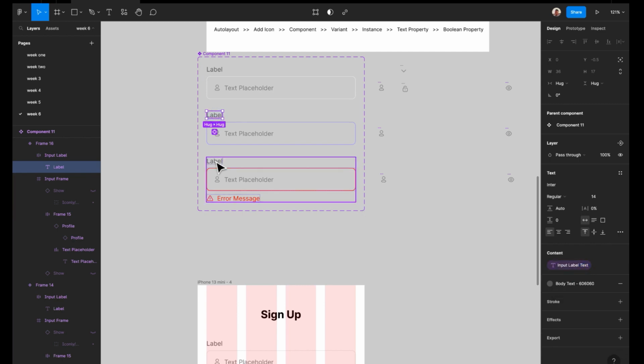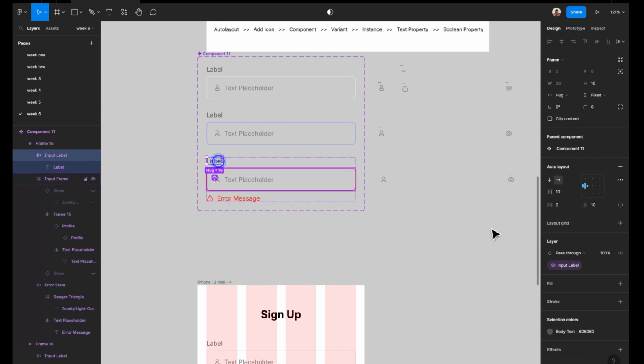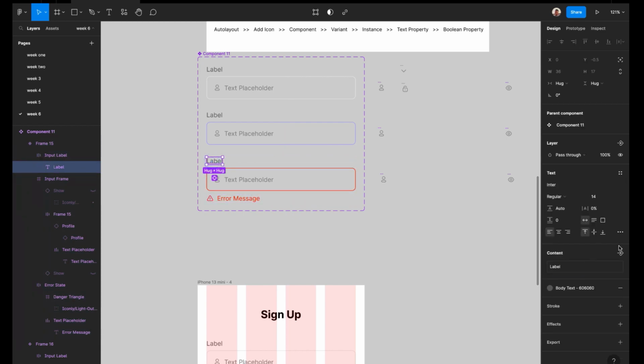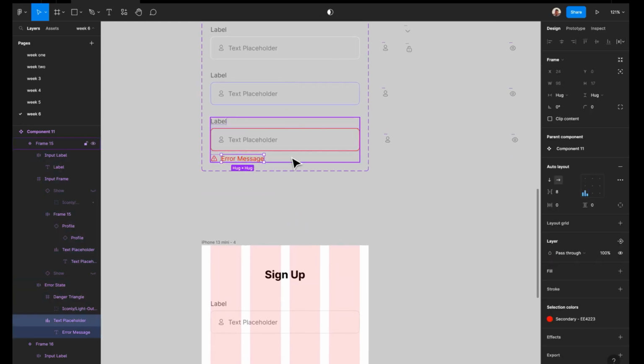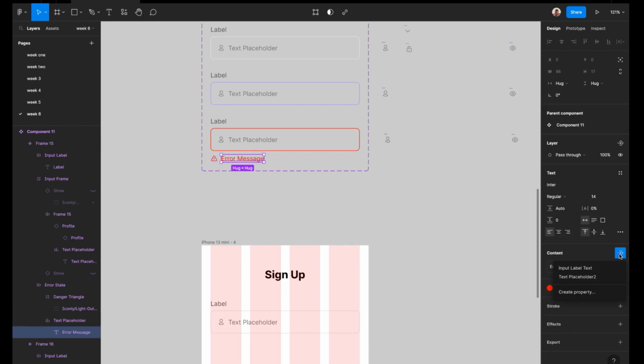Input text, then input text. This is a Boolean property. It's not really a big deal, it's just a Boolean property. So also I think this guy also should have the same thing.